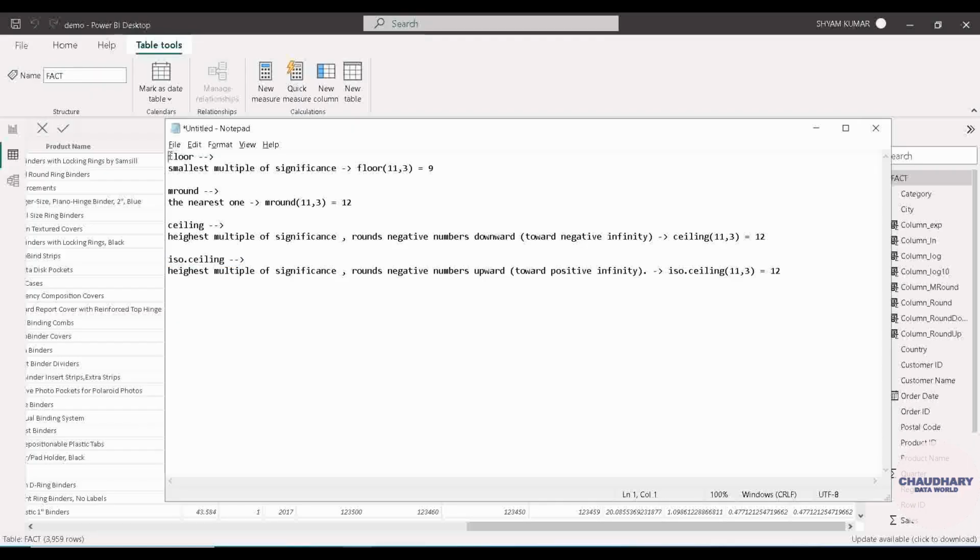First one is FLOOR. Let's first take an overview of all these 4 DAX functions in a theoretical way. So what does FLOOR do? All the 4 functions you are watching, FLOOR, MROUND, CEILING, and ISO.CEILING, are for rounding up or rounding down the figures we have. So this FLOOR, you can see here, is the smallest multiple of significance, whatever significant value we pass into this.